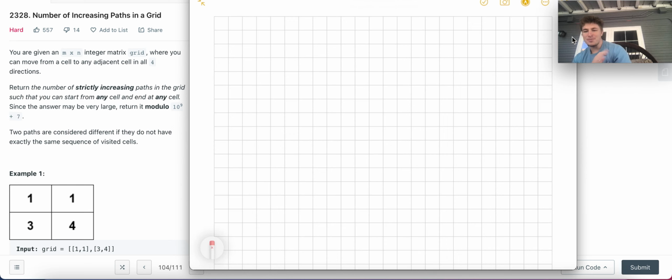2328, number of increasing paths in a grid. This is my first time approaching this problem. I will admit I did read it a little bit before I started because I didn't want to do a problem that I couldn't solve today. So I'm pretty sure, full disclosure, that I have a valid approach, but that's neither here nor there. Let's just go ahead and get right into it.